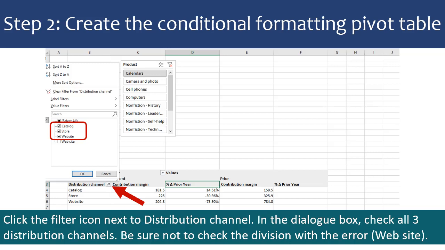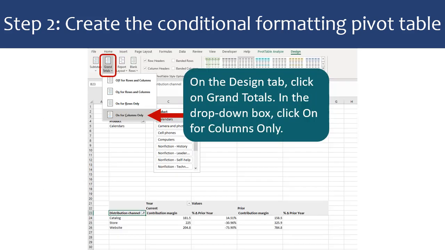Click the filter icon next to Distribution Channel. In the dialog box, check all 3 distribution channels. Be sure not to check the division with the error, Web Site. You may have different errors in your dataset. On the Design tab, click on Grand Totals. In the drop-down box, click on For Columns Only.